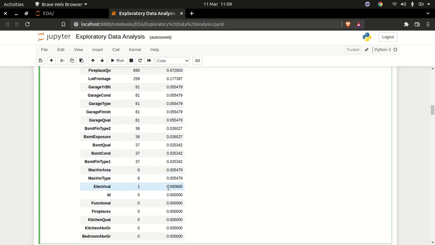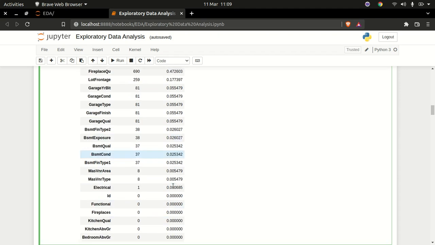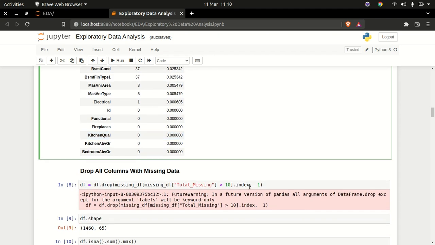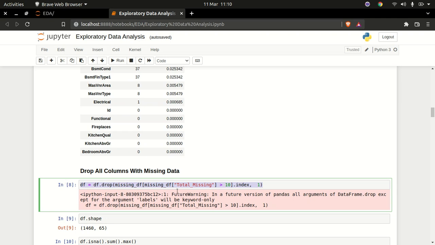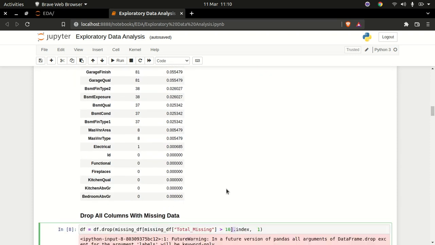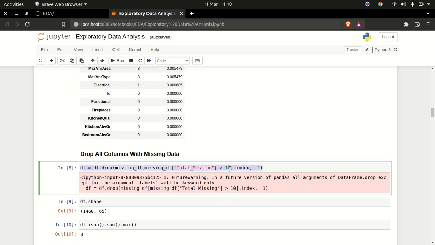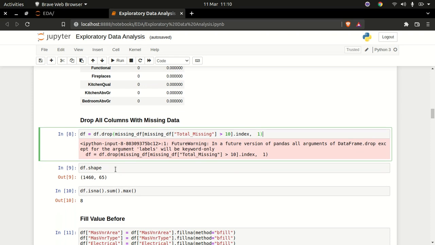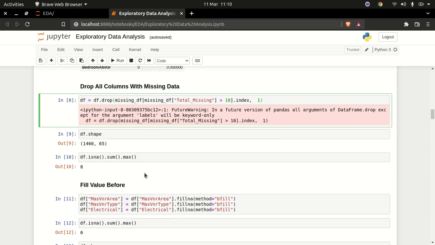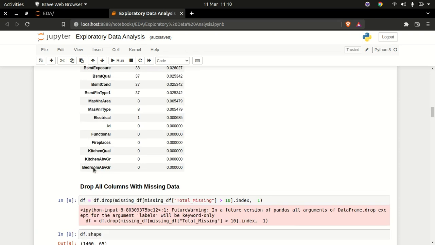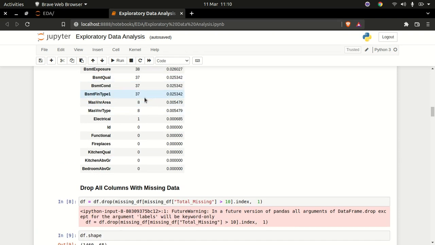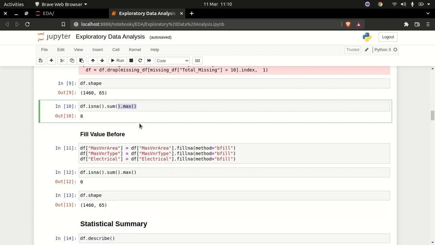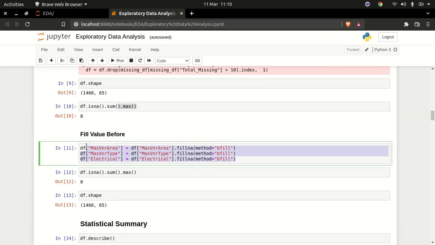So we can see that some columns have too high a percentage missing, so we can go ahead and drop them. I dropped the ones that have a missing value percentage of more than 10. Our columns have now reduced to just 65. Again I checked the missing values and got the max of the missing values, and we got only 8, because we dropped everything above 10, so we have this and this remaining. I went ahead and filled in those values with the values that come before.